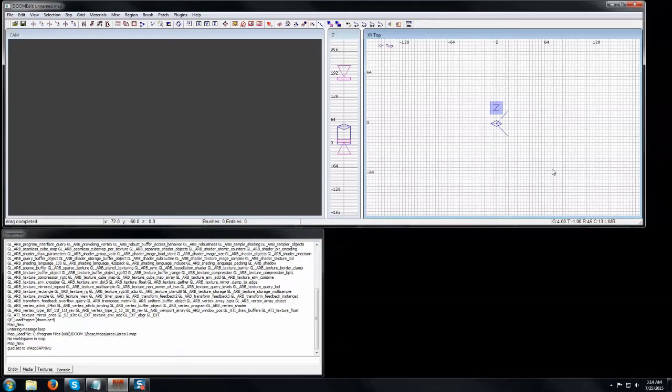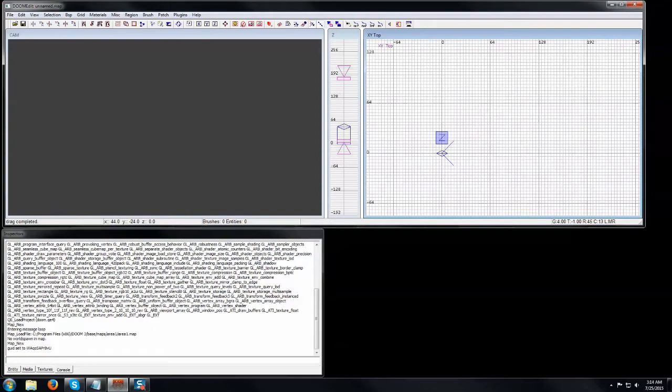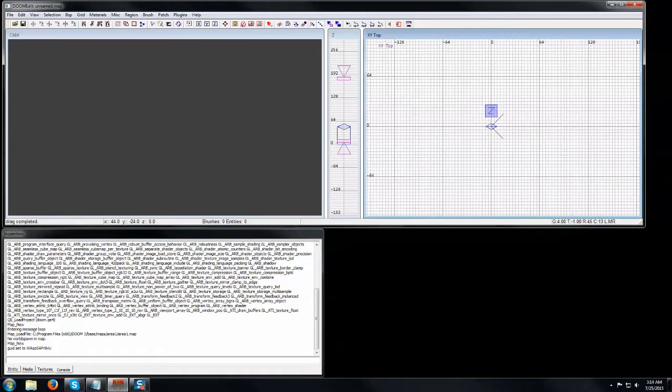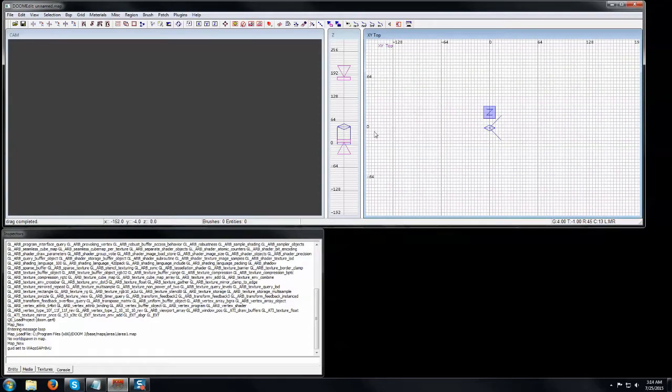Okay, so in this video I'm going to go over the basics of using the editor that's built into Doom 3. So first of all, in the grid window, right click and drag to pan your view around. The numbers at the top and to the left are grid coordinates, which help to indicate size, distance, and position.